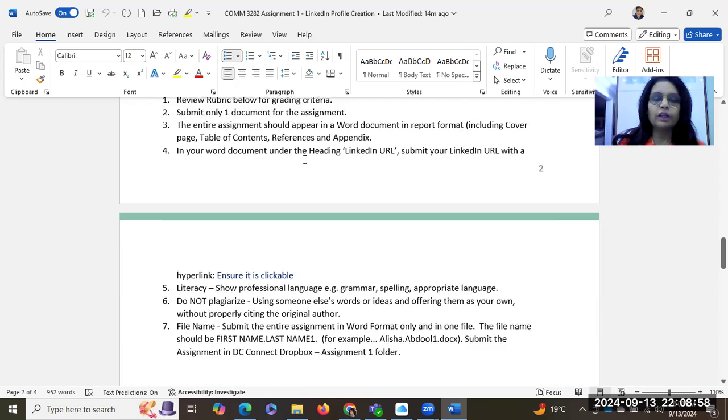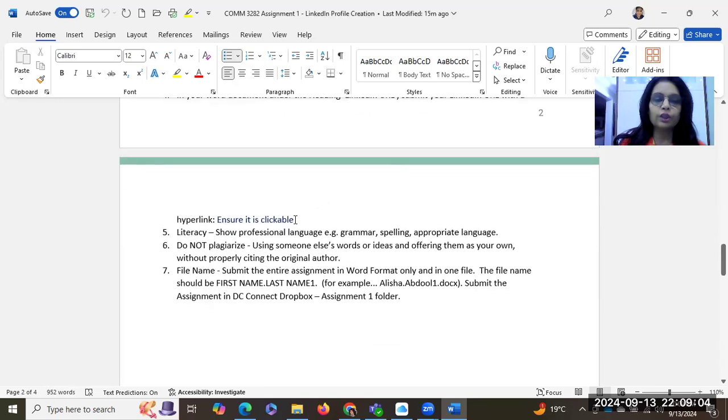In your Word document, under a heading, you're going to create a heading called LinkedIn URL, and you are going to submit your link in there. Make sure that I can click on it and get to your LinkedIn page. Otherwise, I cannot grade you. Your language should always be professional, with correct spelling and correct grammar. Of course, you cannot copy someone else's work as your own.